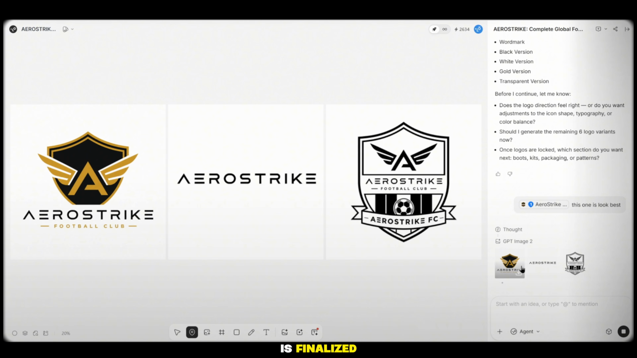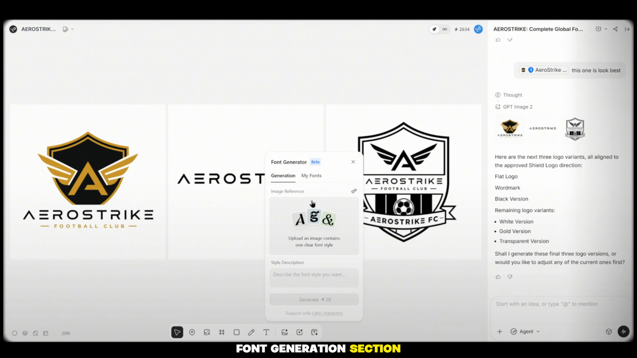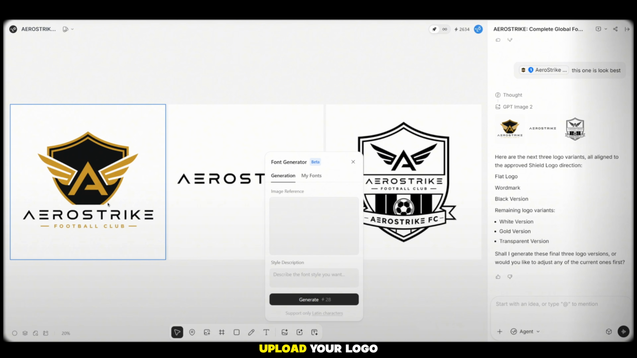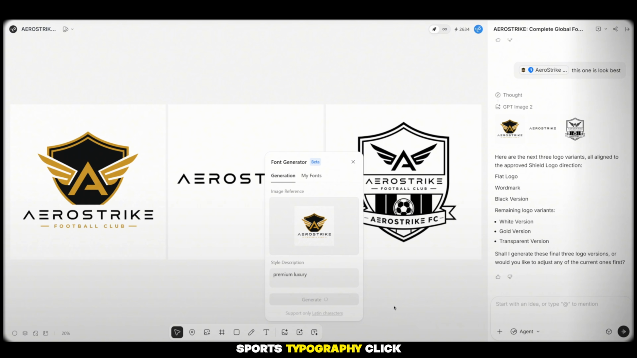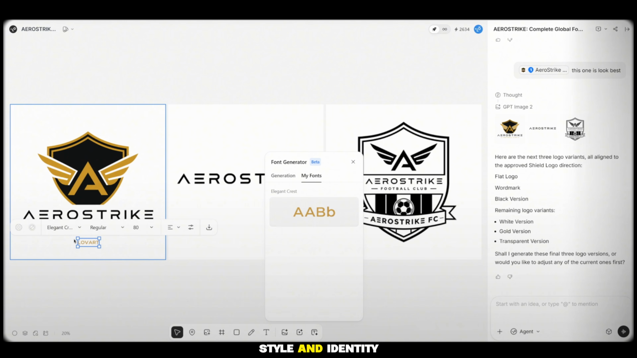Once the logo is finalized, it's time to create a matching custom font inside LoveArt AI. Go to the font generation section, click Upload, and choose Select from Canvas. Upload your logo and write a short description such as premium, luxurious, modern, bold, minimal sports typography. Click Generate, and within seconds, LoveArt AI will create a custom font that perfectly matches your logo's style and identity.